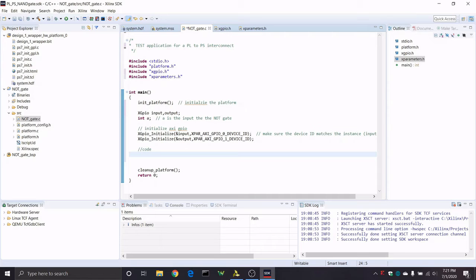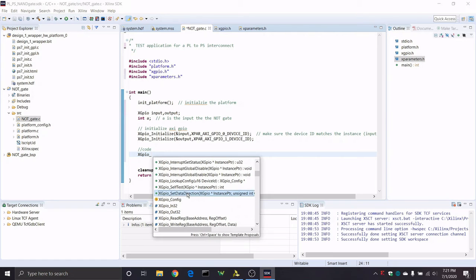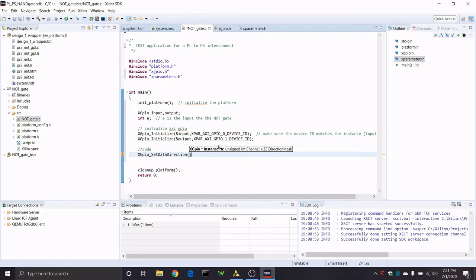Okay. This is sort of like the main part of our main program. So we've initialized it. Now we need to do the data direction register. So xgpio, Control Space again to see, set data direction. Enter.